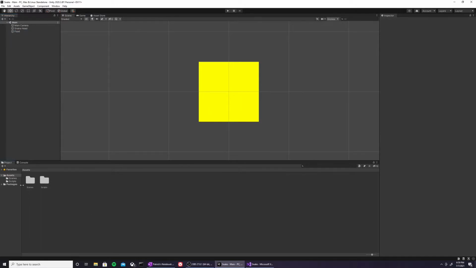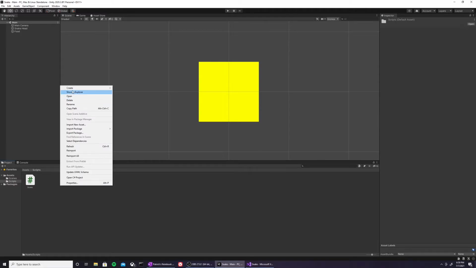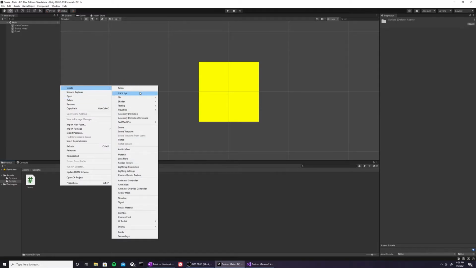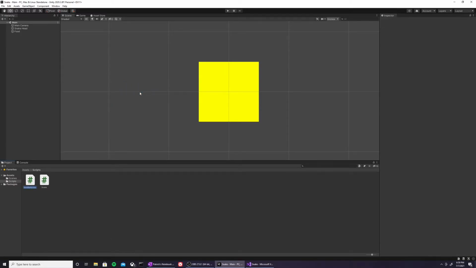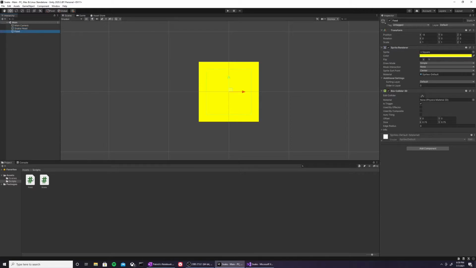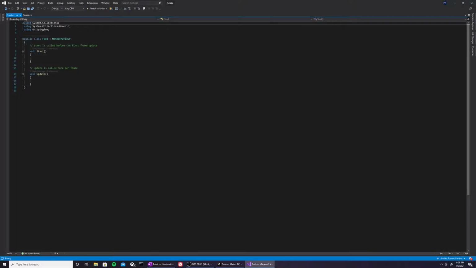So let's go back down into our project down here, click Scripts, right-click, create a new C# script, and let's call this one Food. And once that compiles, we'll go ahead and add it to our food object. And let's go ahead and open it up. Again, I just prefer to delete these comments. You can keep them if you want. They don't make a difference. They're just comments.